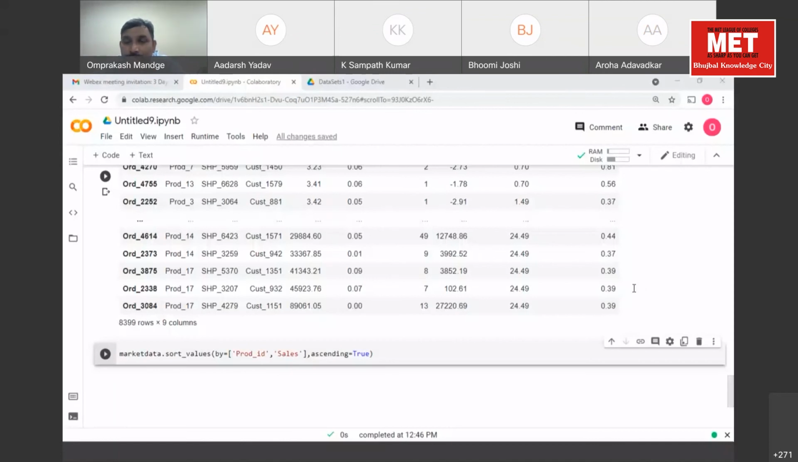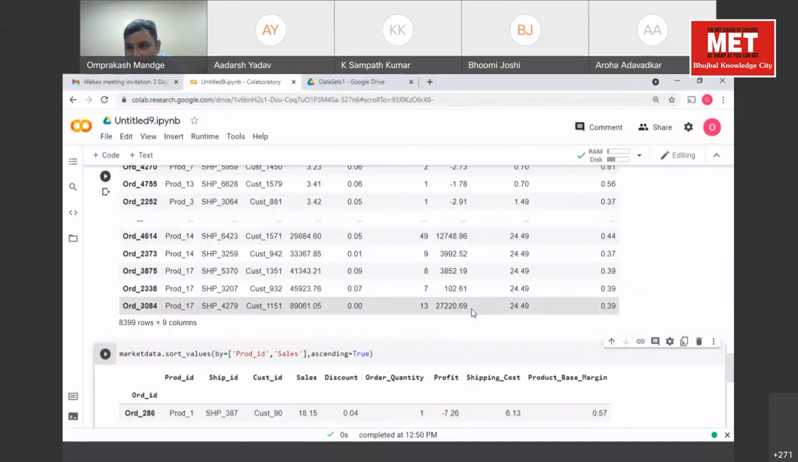Sir, can you explain the output of market data dot sort values? Yes, fine, perfect. Yes, Adarsh, go on. I didn't explain it, I didn't run it also.